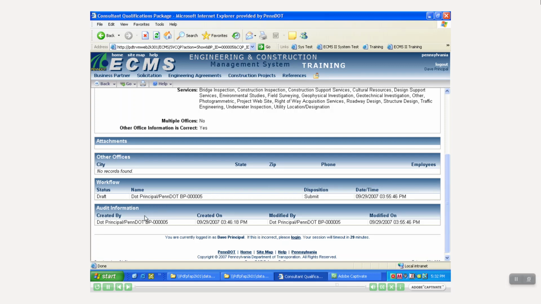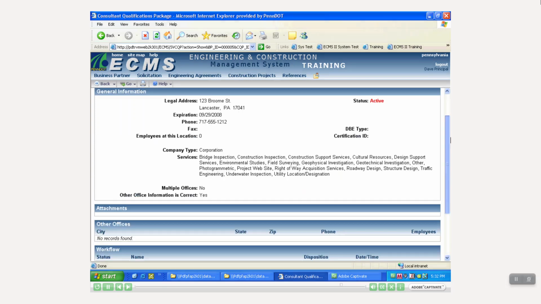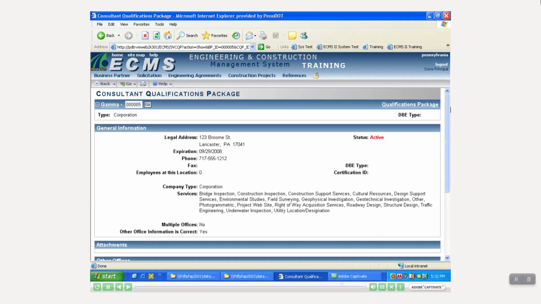The audit information will show me who created an item and the date and time, and also who modified an item. Some additional information up here in the right-hand corner, you'll see the status appears here in red. For the consultant qualifications package, there will be the status of draft, active, or expired. You'll also see the DBE type in the upper right-hand corner.